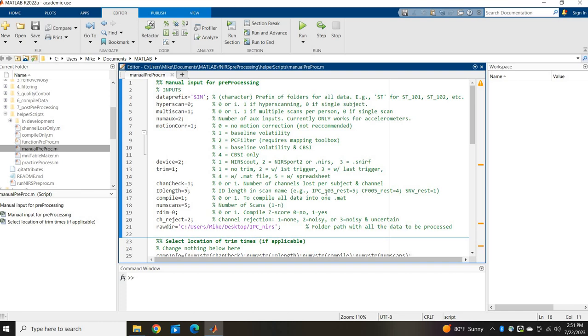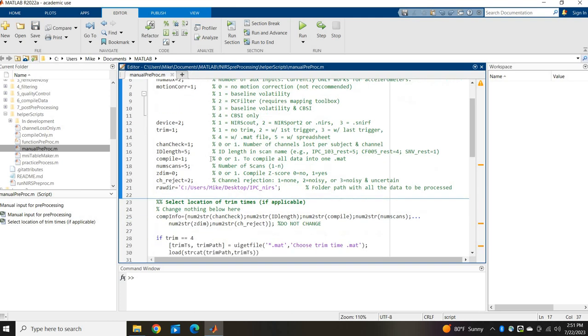If for some reason, let's say I didn't have those underscores, then between my data prefix and my scan name, it would just be 3 characters. But that's not what it looks like. So I'm just going to undo that. All right. Do I want to compile my data into one .mat file?